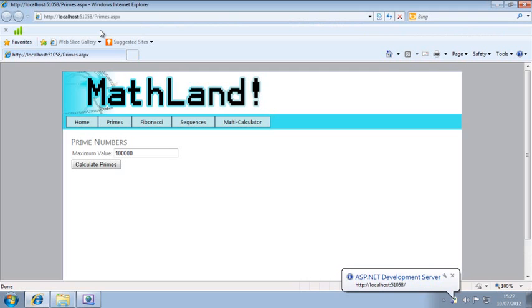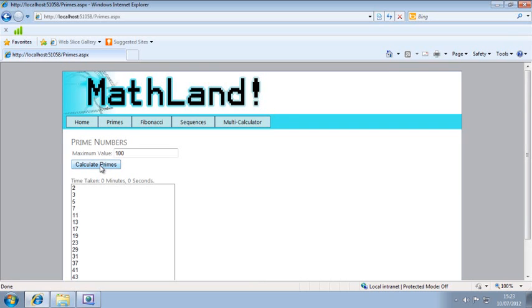Now you'll see the race condition problem. Enter 100 into the maximum value box and click Calculate Primes. The calculation may work without any problems. Note that you may also find that no results are returned. This is also related to the race condition problem.